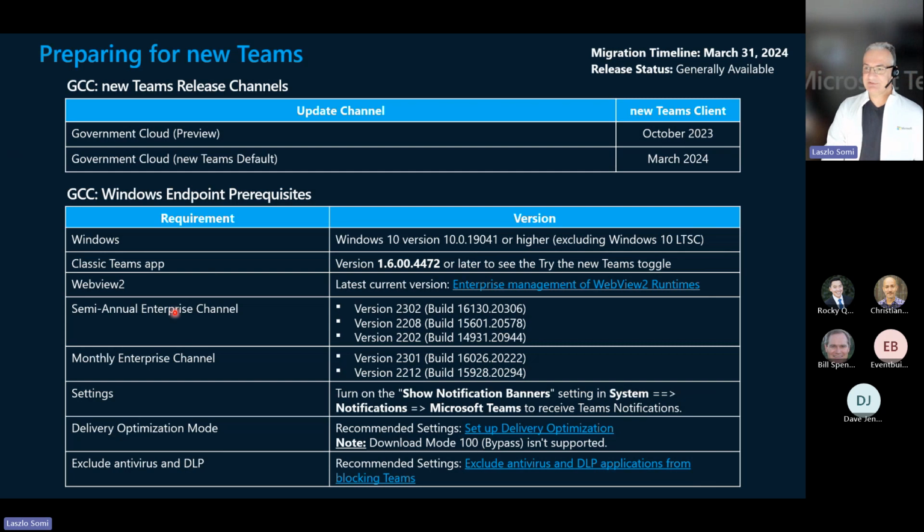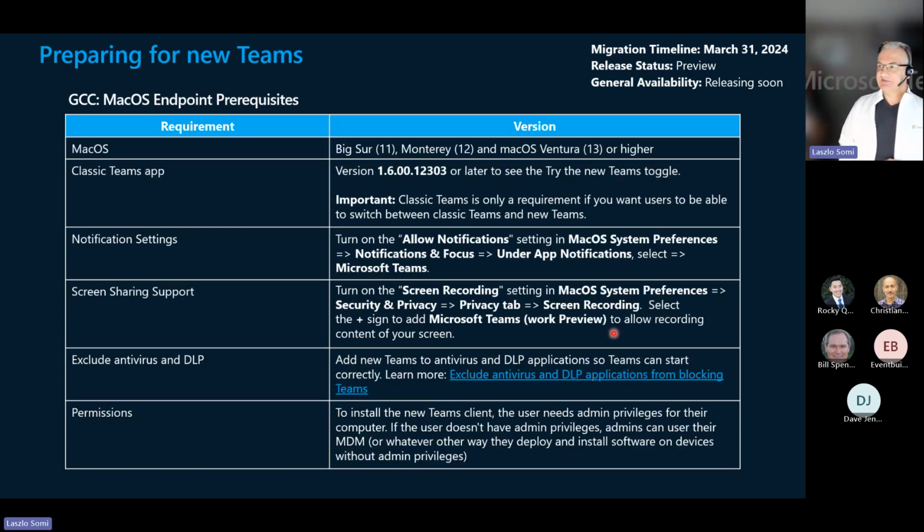So coming back to the releases of the semi-annual and monthly release channels. So Office considerations, new Teams is not part of the bundle yet. We will be moving in that direction. So the new Teams client is installed separately at this time. Stepping over to the macOS, it is in preview status currently, and it will be releasing soon. The migration timeline is still targeting to be available by March 31st.